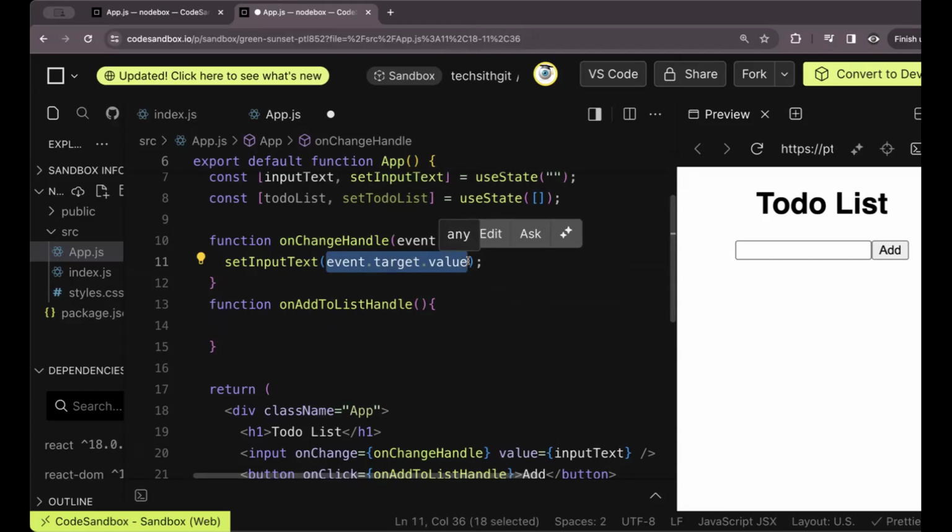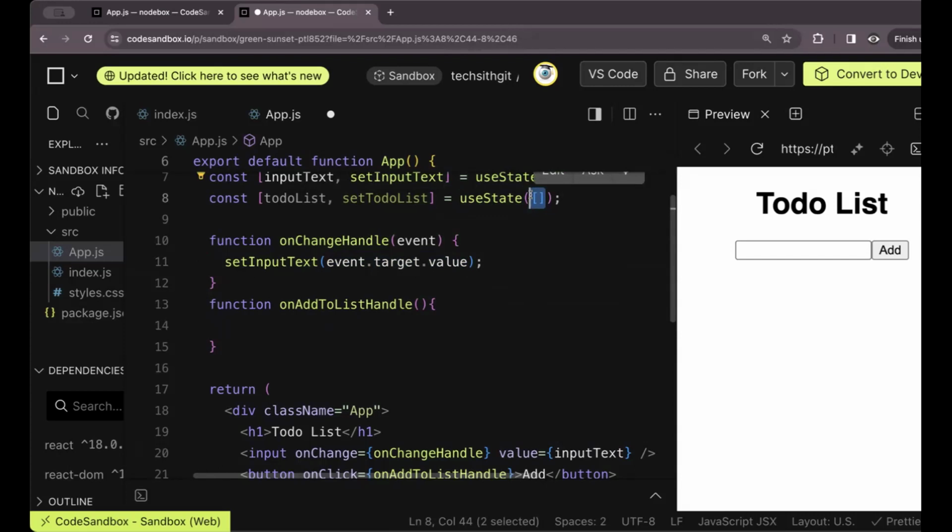Think about this. Let's say I have a list with three things inside, A, B, C, three strings. And I'm adding another one called D. What I want to do is create a new array with A, B, C, and D, and replace the old one. So how do I get the existing value and the new value added?